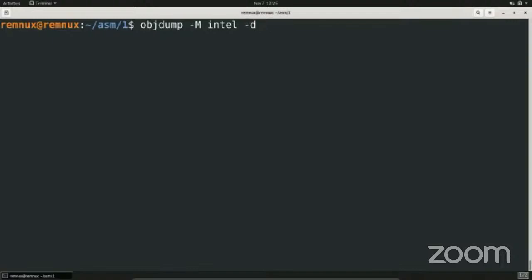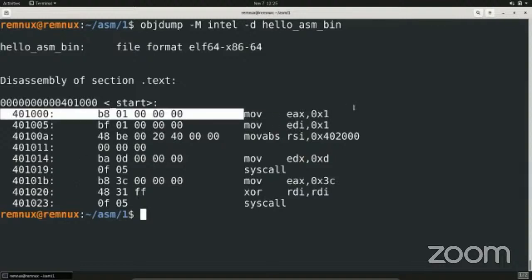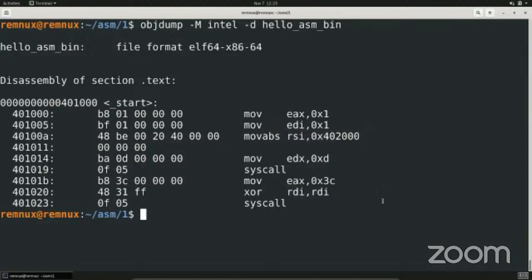Now we'll use the dash D to decompile the program, and I'm going to put in the hello ASM binary here. And this is the output I get when I try to decompile the assembly language binary. You see, very simple. These are the assembly language instructions right here, right here, right here. So nothing very fancy here.